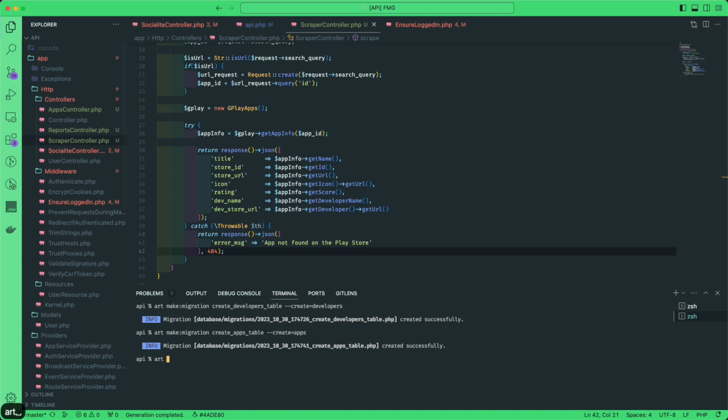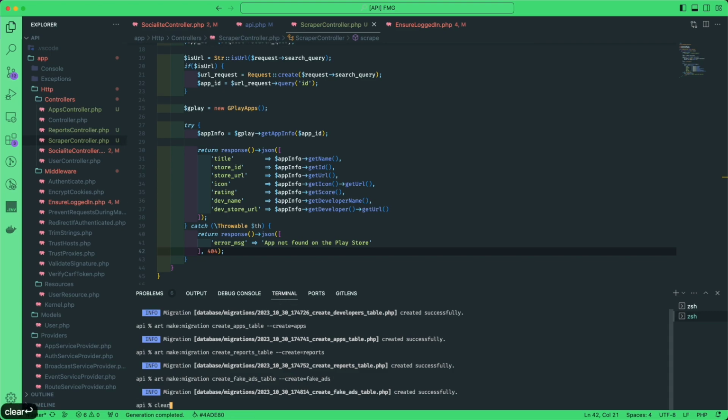Okay, another one, make migration. We want to create a reports table, so create reports table. Again, do this. And another one which is going to hold our fake ads, so links to the fake ads for the apps. It's going to be a migration, create fake ads table. Okay, let's clear this up.